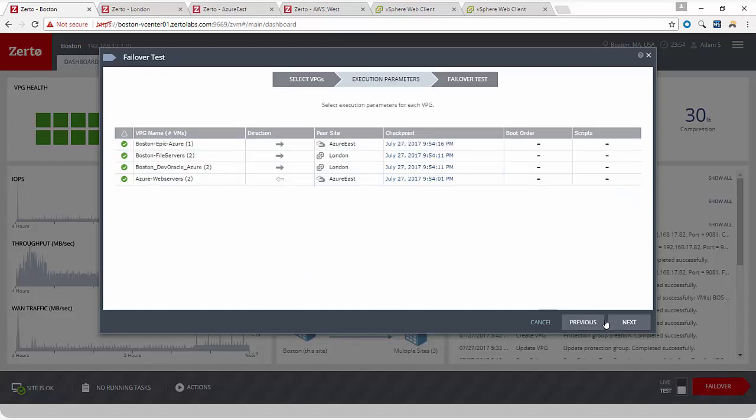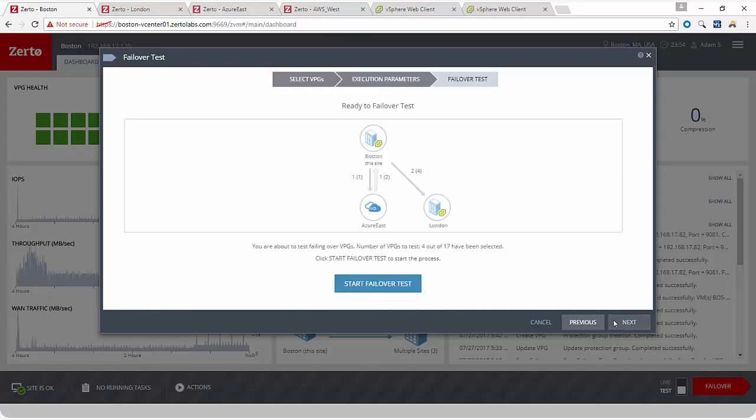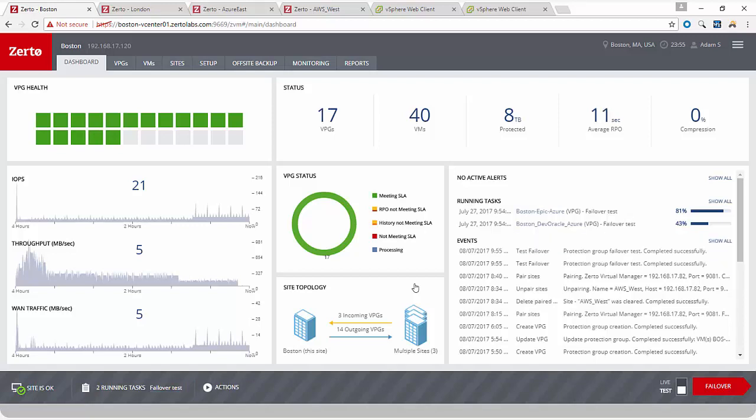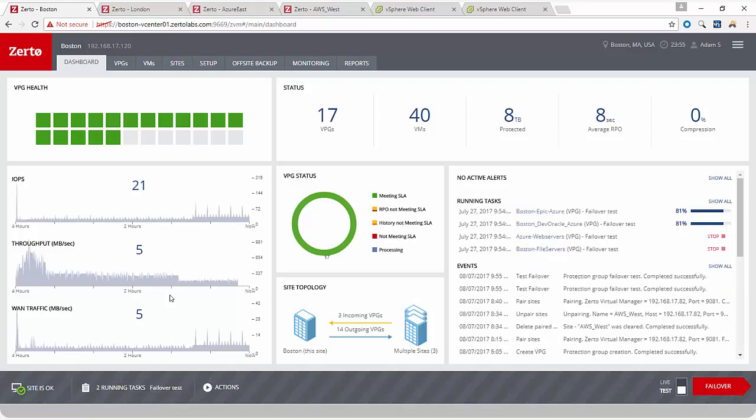I can go back in time and select checkpoints from the previous, a couple seconds before my disaster, or go with the latest. But I'll just keep the latest right now and say start failover test. So now what's going to happen, as you see, they're all going to run and start failing over these VMs for me. And as soon as this test finishes, I can jump over to these clients and show you that VMs have actually failed over.